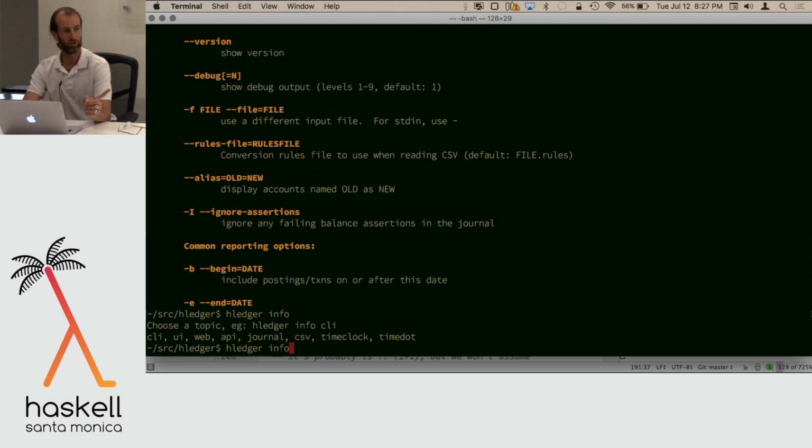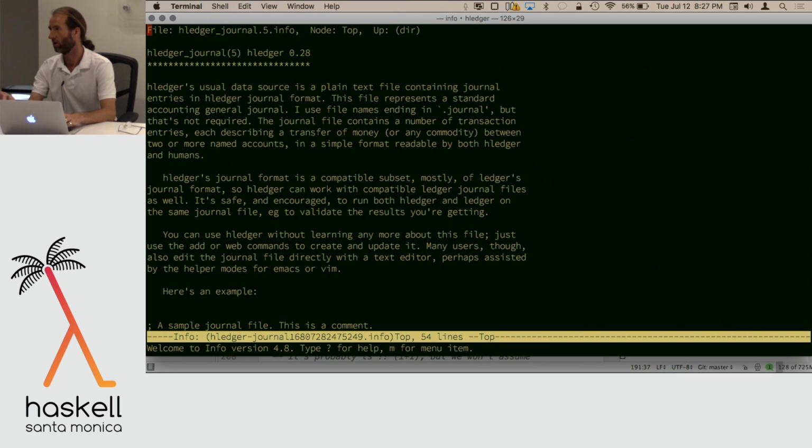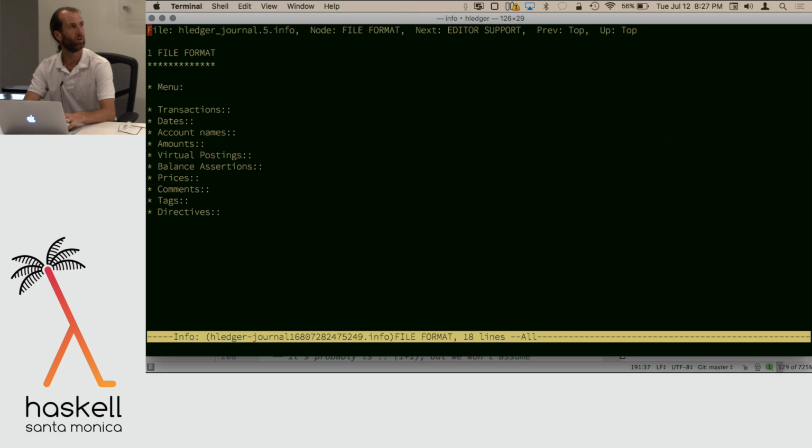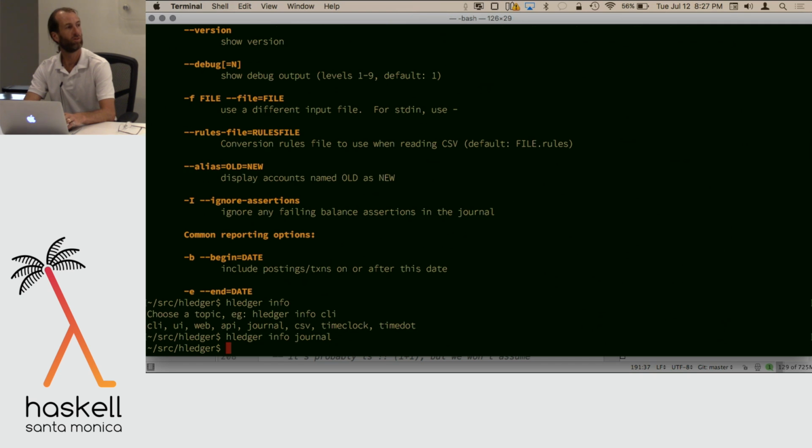Hledger actually knows the manuals of all the others, so you might want to look up maybe the journal format. Maybe you're not online, you can't get to the website, so you've got the same manual in here, and you've got all the details about how everything works, and that can be, I think, a useful reference.